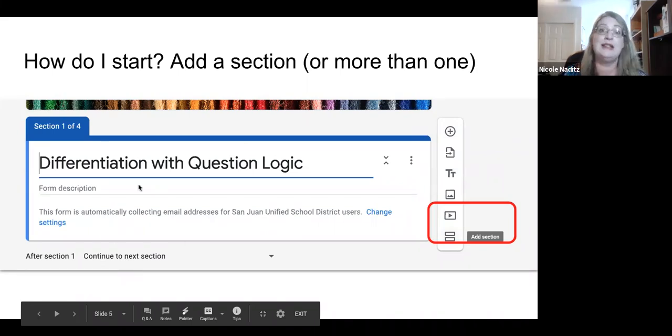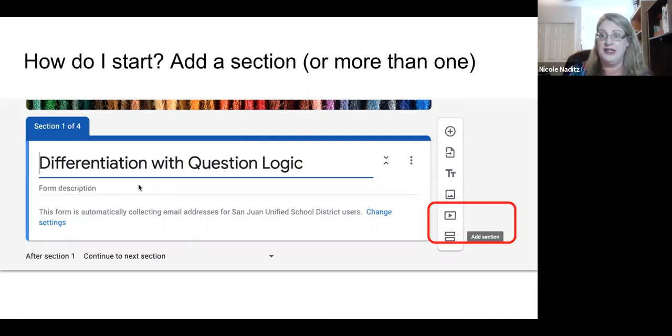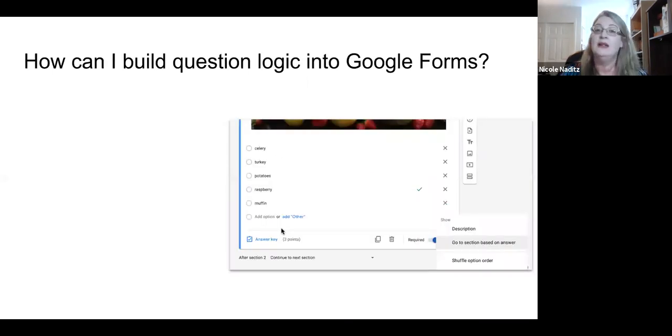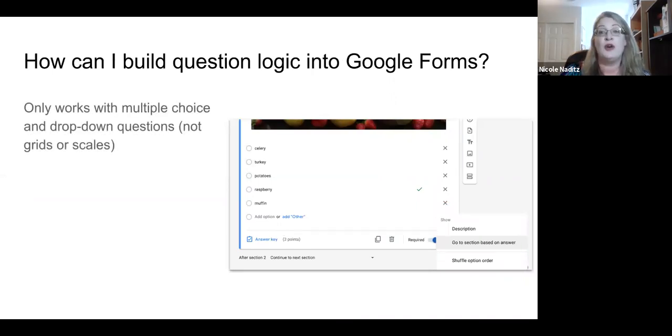Now, this section doesn't even have any questions in it. It's just kind of an introductory section. So they would just hit next after reading it because there's no questions to answer. And then what you're going to do is, first of all, you need to know that this only works with multiple choice questions and drop down questions, which are essentially also multiple choice. It does not work if you have a question that's a grid, and it does not work with a question that's a scale type of answer. And of course it doesn't work with short answer or paragraph answer. It only works with multiple choice and drop down.